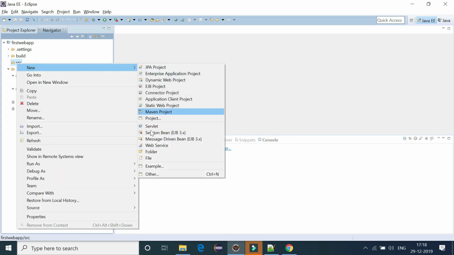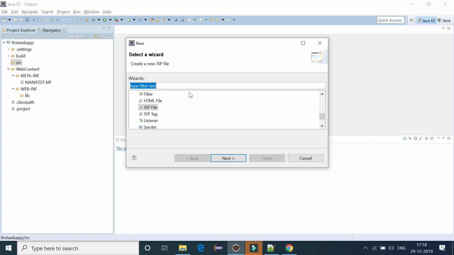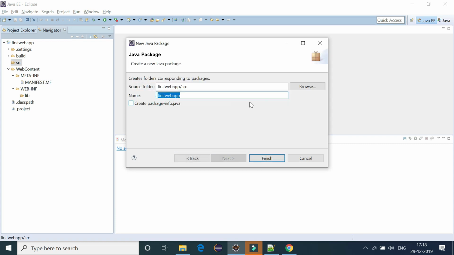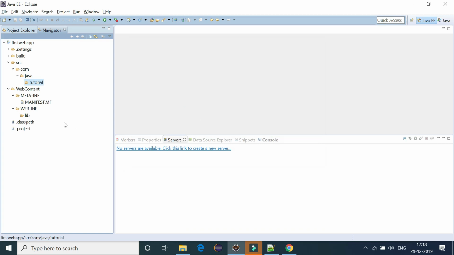So let's go ahead and create a package structure. So you can create a package structure like com.java.tutorial. Alright, and what we will do now, we'll create a simple JSP file, and we'll configure a Tomcat server in Eclipse IDE, and we'll deploy this web application in Apache Tomcat server.